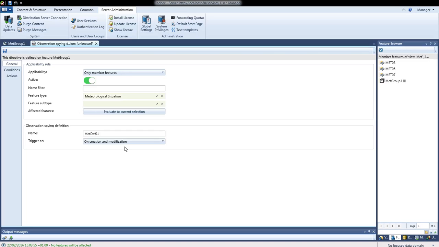And now the next definition will be what actually should be checked at this time. So if there is some observation which will be modified or newly created, the question is what should then be checked on this observation, and therefore we also needed to define the feature type of this feature we're going to check.